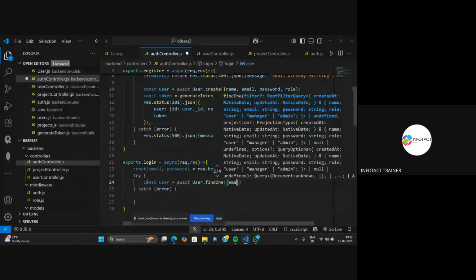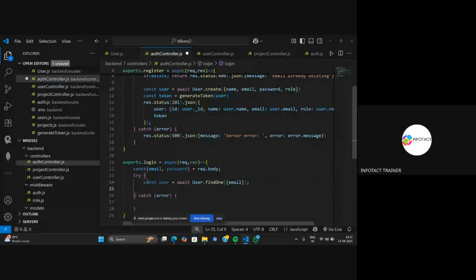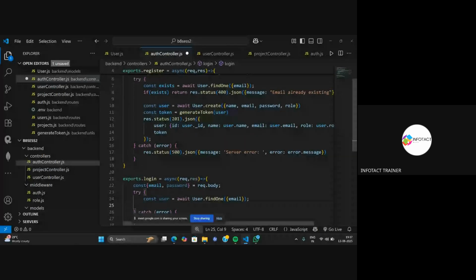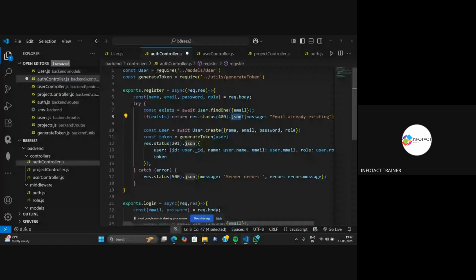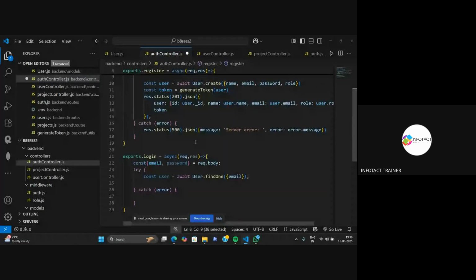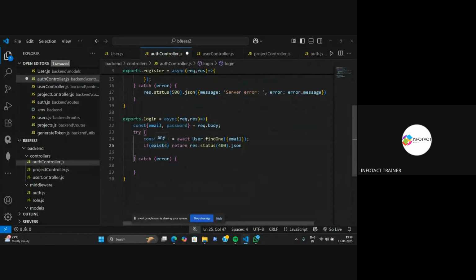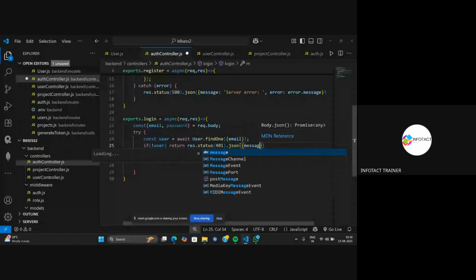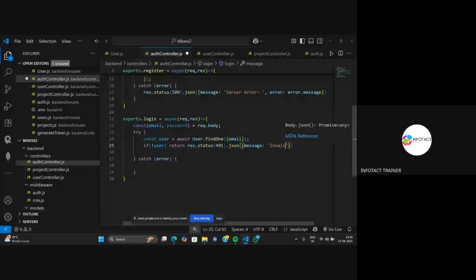Inside this, I will place the email in order to find the email which is provided by the user. And then the same thing. Here, from this I will copy it and paste it over here. So instead of exists, I will check if the email does not exist. So for that I will write if not user, then respond with a status of 401 as well. Inside the JSON as a message, it will provide invalid credentials. So this message will be provided for the email.